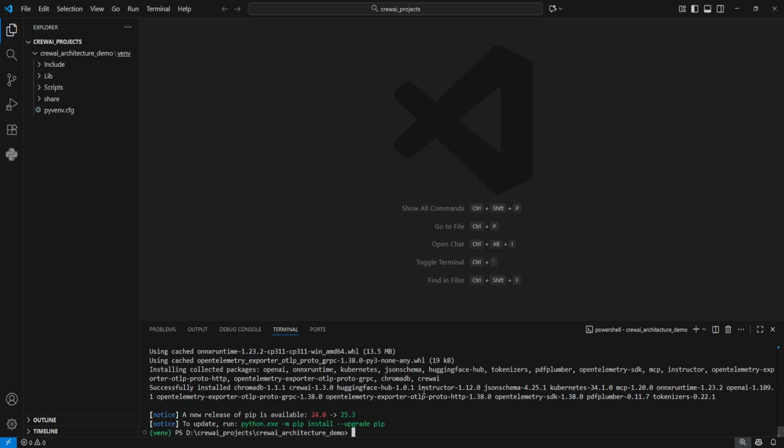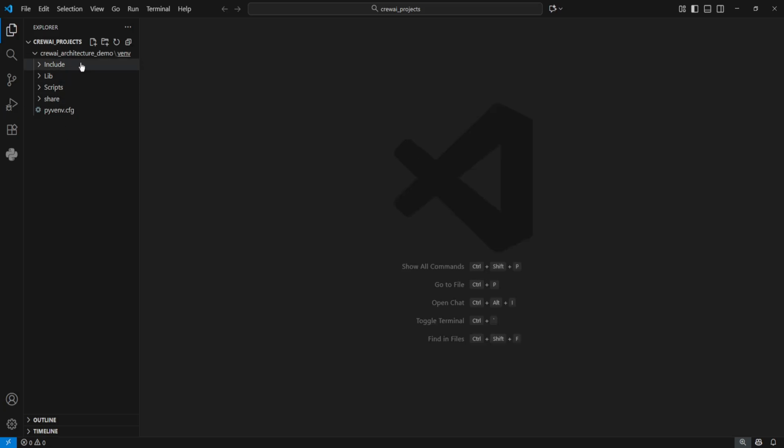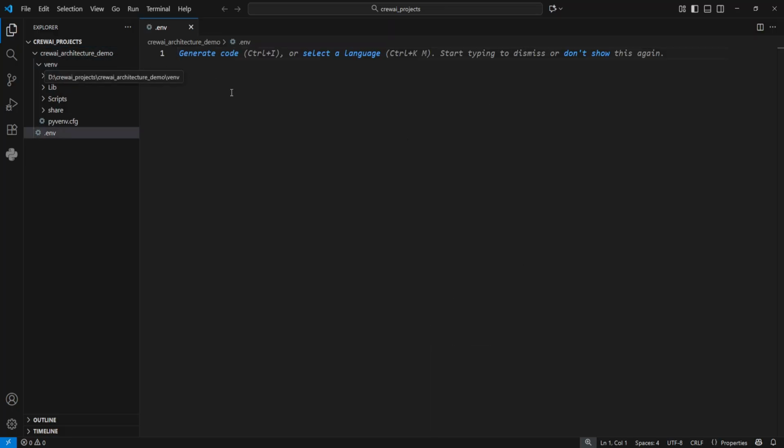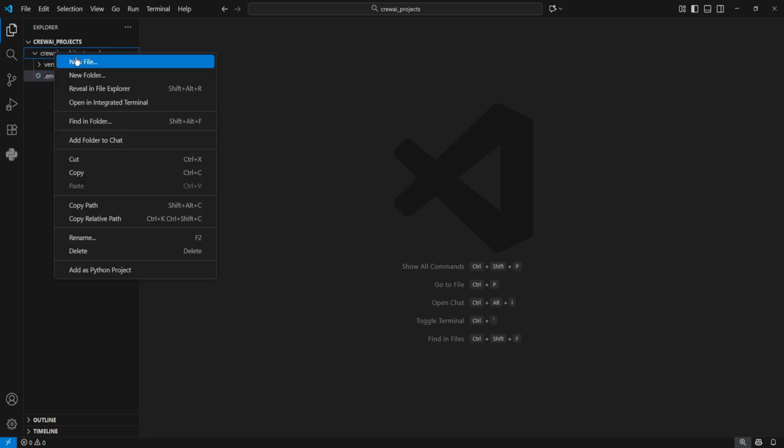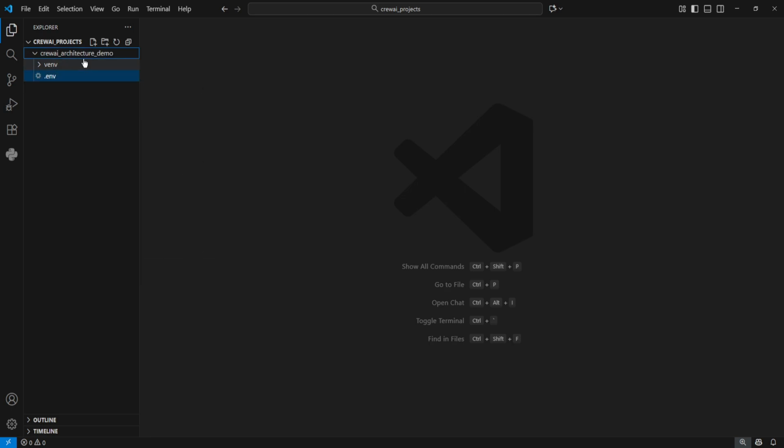Once the installation has succeeded, you should see output like this. The next thing that we need to do is to create the file in which we are going to store our environment variables. In the .env file, we need to paste this line. Make sure to replace the value with your real OpenAI API key. Also make sure that you never commit this file to GitHub because it's sensitive. The next step would be to create our main.py file in which we will put our logic.